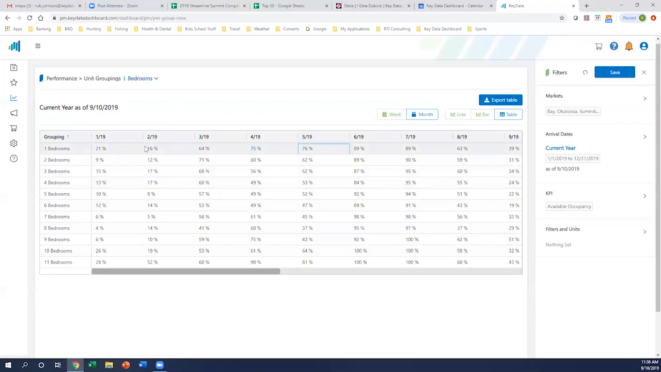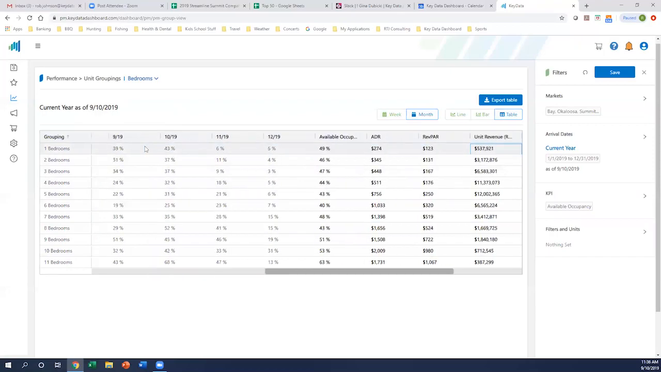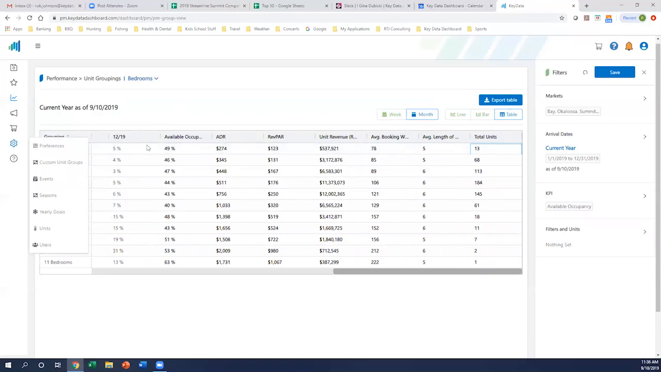And again, with additional KPIs on the end, I can see how much of my 1-bedroom inventory have I sold so far this year? What was my average ADR, my average RevPAR? How much rent revenue have we booked so far? What's my booking window on the property? The average length of stay, and how many total 1-bedroom units do I have in inventory? So really neat way to look at the data here as well. I'm going to jump to a couple of additional things here.